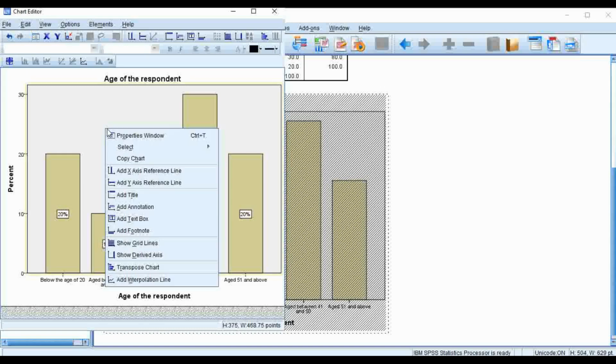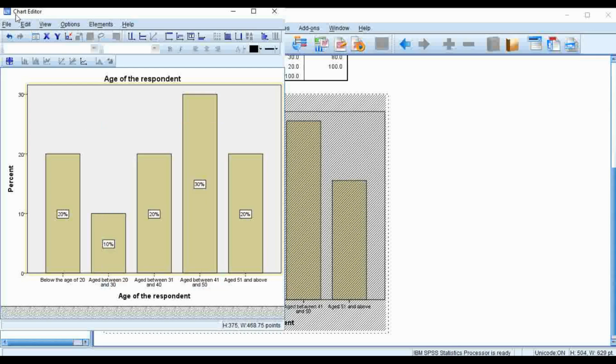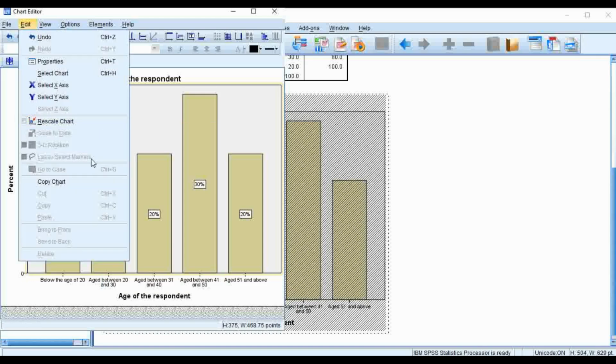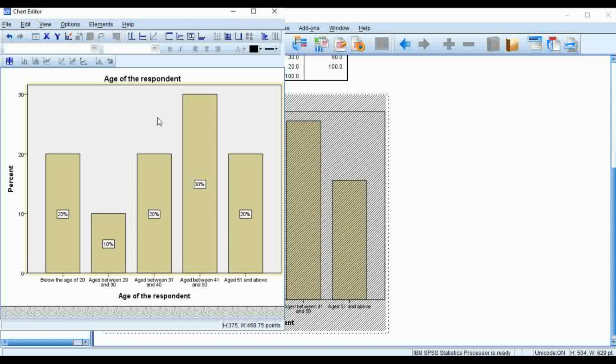You can either do this, right click and copy, something like that, or you can go under editor, copy chart under editor, and paste it somewhere else, which is actually very easy to do.